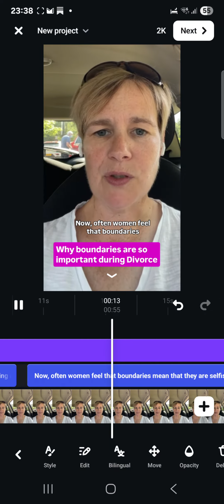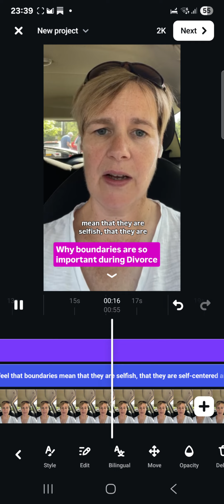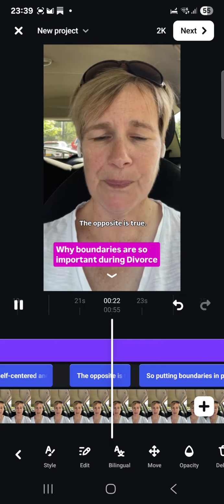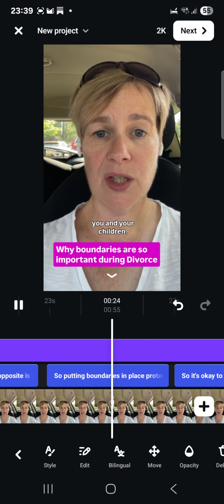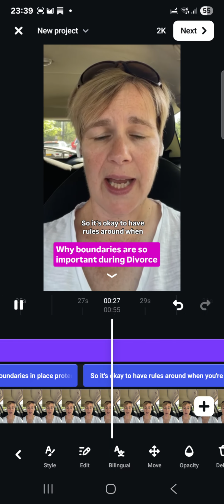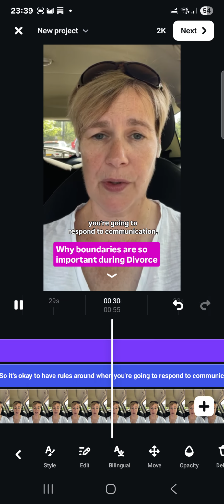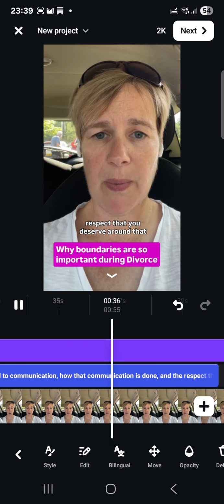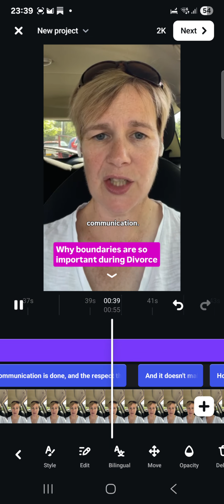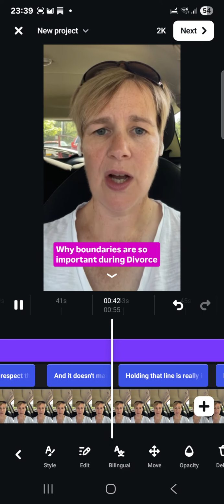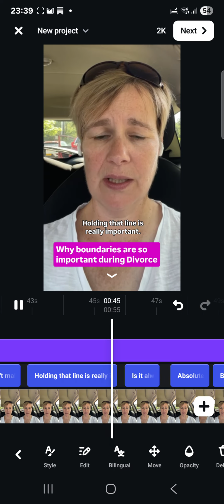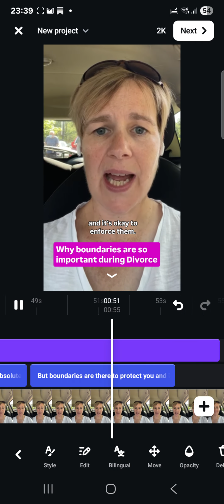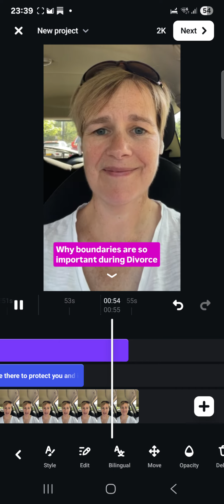Now often women feel that boundaries mean that they are selfish, that they are self-centered, and that they don't care about anybody but themselves. The opposite is true. So putting boundaries in place protects you and your children. So it's okay to have rules around when we're going to respond to communication, how that communication is done, and the respect that you deserve around that communication. And it doesn't make you selfish. Holding that line is really important. Is it always easy? Absolutely not. But boundaries are there to protect you, and it's okay to enforce them.